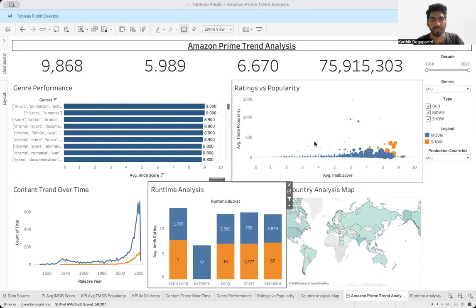Coming to the runtime analysis, this explores whether the content length affects the audience view time. Rather than analyzing raw minutes, I grouped them into runtime buckets to improve interpretability. The result shows that standard length content maintains consistent ratings, while extremely long content achieves strong ratings but appears less frequently. This type of behavioral insight can influence production and content strategy decisions.